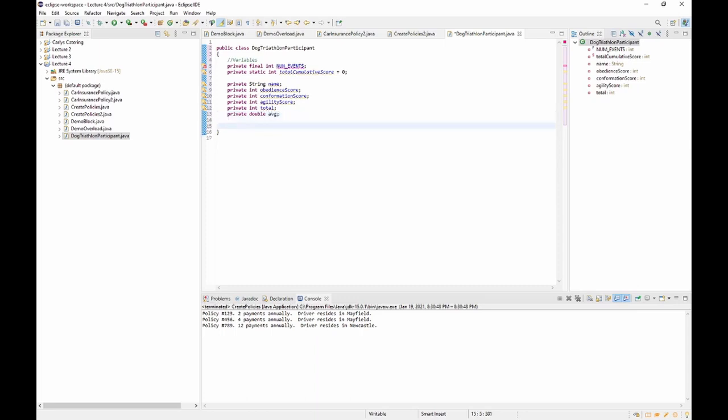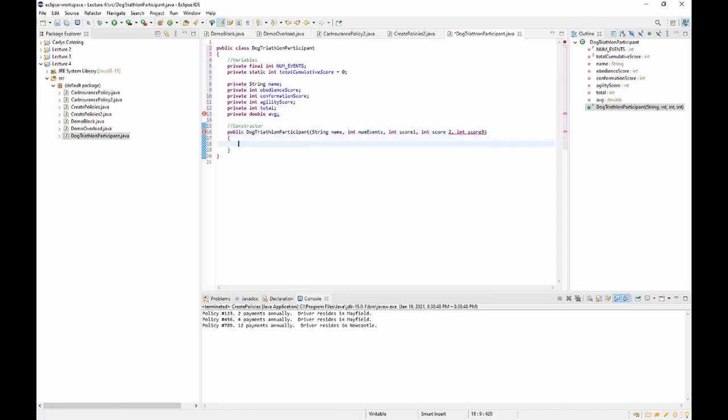Now we're going to do a constructor. We're going to make it public DogTriathlonParticipant. What we want to send it is a string for a name, an int for a number of events, and score1, score2, score3.